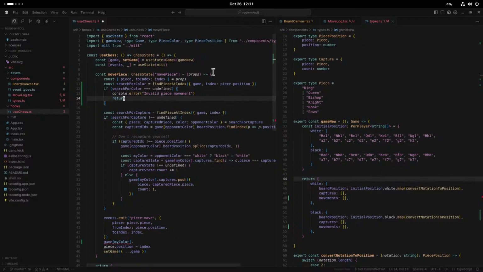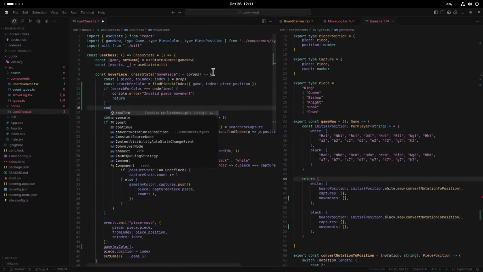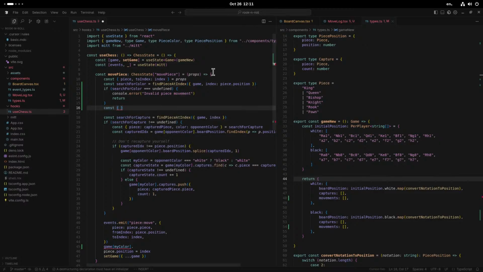At this point, we'll just return. Search for color. Oh, wait. Here we go. Const piece, my piece. We're just going to not use that. We just need the collar. My collar equals search for collar. Okay, now we want to take my collar everywhere else it's used and rename it.